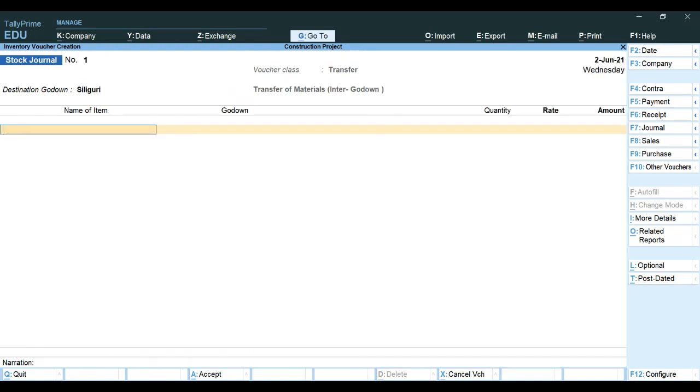Name of the item. There are two items. Transfer 250 kg waterproofing compound. Waterproofing compound from which godown? Definitely it will ask you from which godown. From main location. So main location and quantity 250 kg. So 250 kg from main location. If you go through the question, you will find yes, 250 kg from main location. The amount is for waterproofing 100.